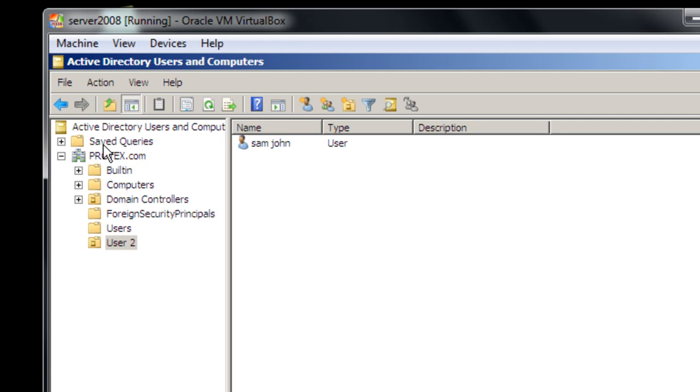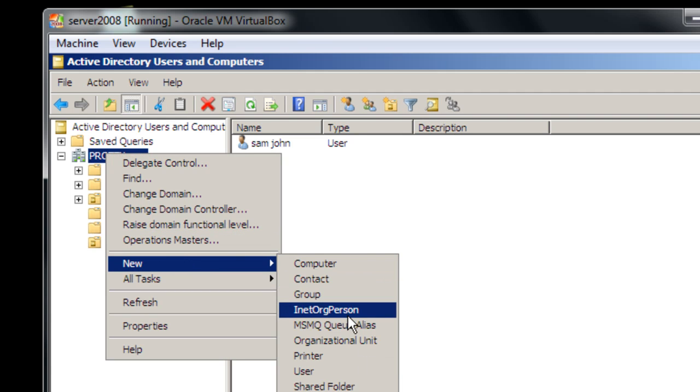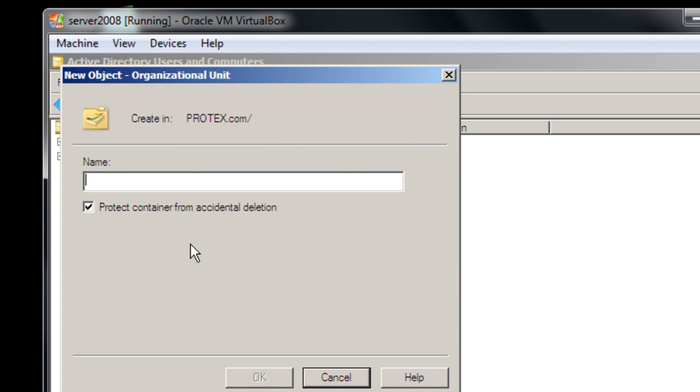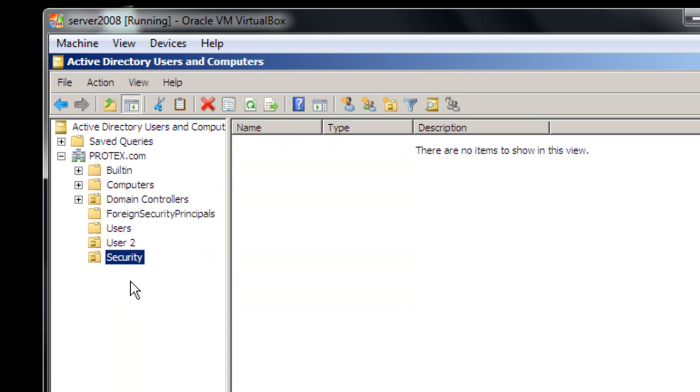I want to make another folder, so I'm going to right click on protex.com and click on organizational unit, and in the same domain I'm going to name it security and click OK, or I could have pressed enter. So under my domain I could enter different organizational units in order to delegate different group policies.